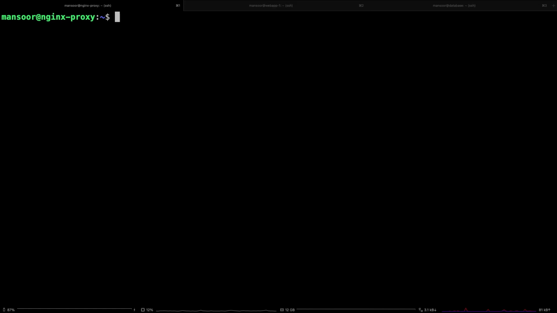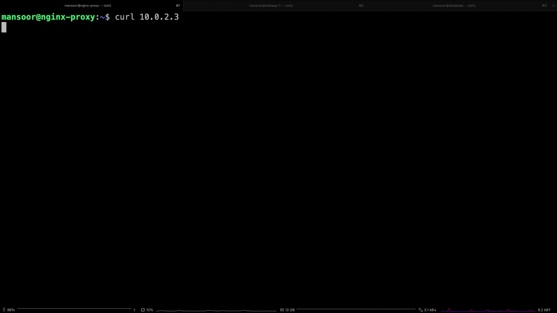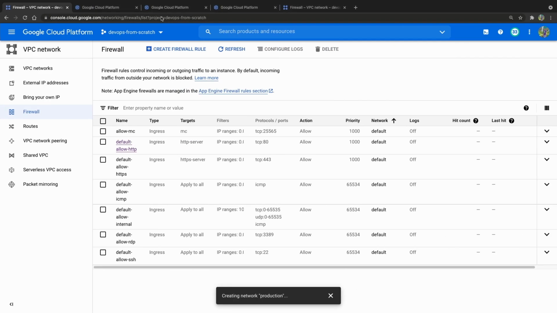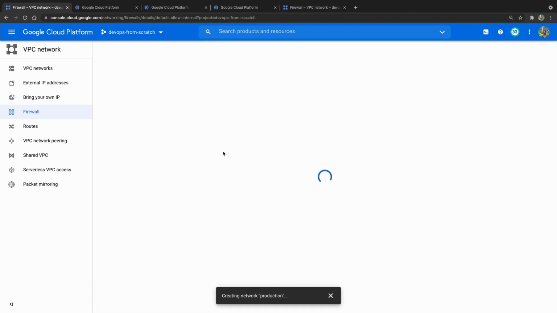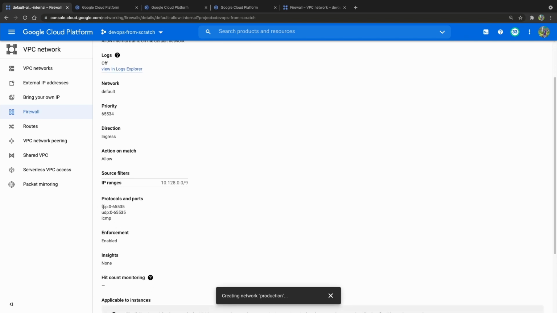So here we can ping, but if we try to use curl and try to access this server, it will not work because, well, we haven't allowed it, right? What you could actually do is add a firewall rule that allows all the internal traffic. Here you can see default-allow-internal. This is for our default network that was present already. This is allowing all TCP, UDP, and ICMP for this range. We can do this, and then we don't have to worry about creating firewall rules for each and every service.